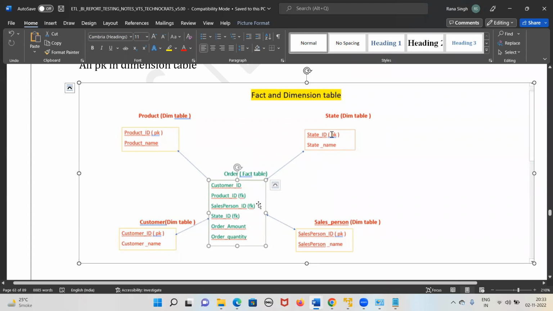That is what we are learning, fact and dimension tables. Suppose order amount is 1000 and order quantity is 1. Which state has it been sold in? This is a descriptive value, guys. This is a numeric value, a measure value. Are you getting some clarity? Yes or no, guys? Yes.